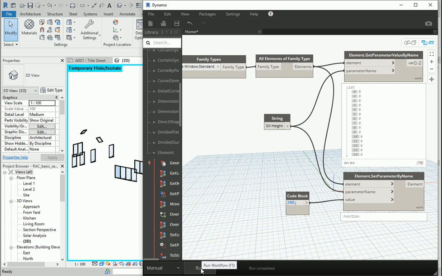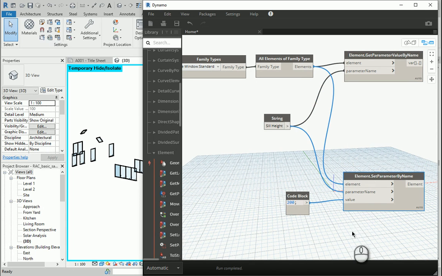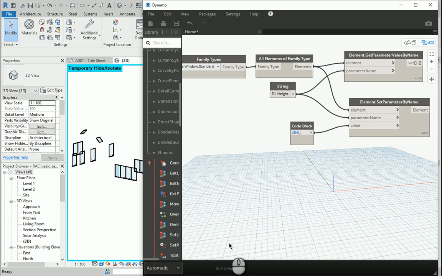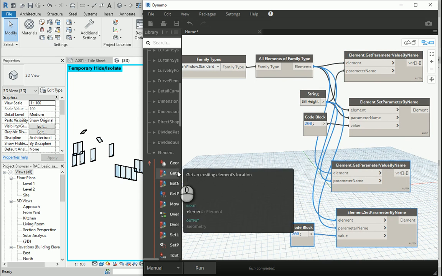As soon as I run this, the windows moved up. Let me change this to automatic. Now you see these values here are now also 200. Let's say we're gonna do more changes to our file, to the windows. I'm gonna put this on manual. How about I use these nodes? So I want to select this, Control C, Control V, copy and paste them.